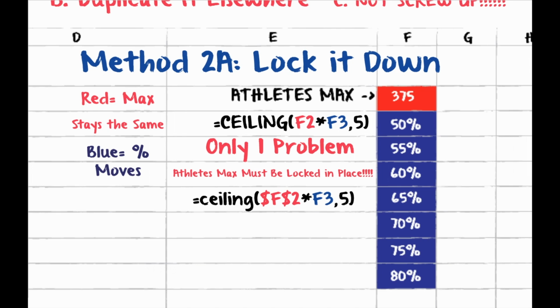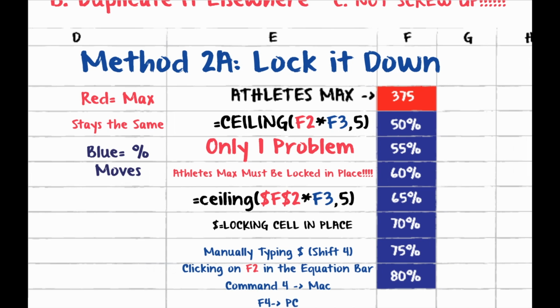The $ sign locks cells in place in equations. To do this, we must put a $ sign both in front of the letter and the number. This effectively locks down the column and the row for that cell. If you have one and not the other, it can result in an error as you begin to copy and paste. You can manually type the $ by holding down Shift and typing the number 4, or by clicking up in the equation bar and selecting F2.